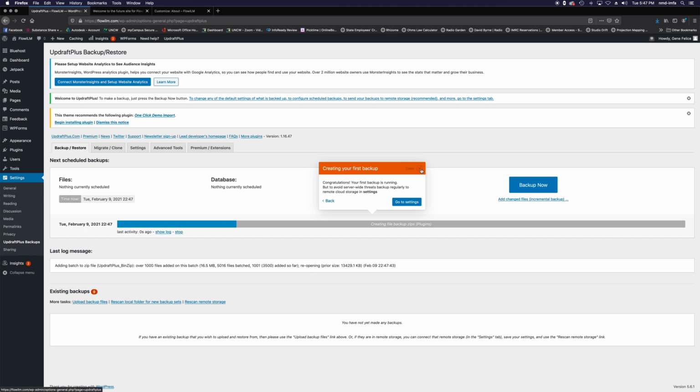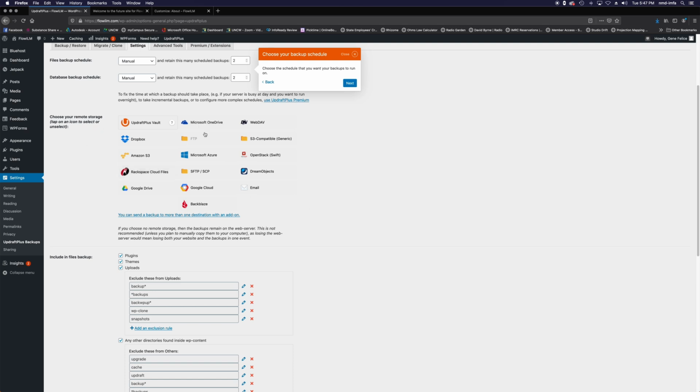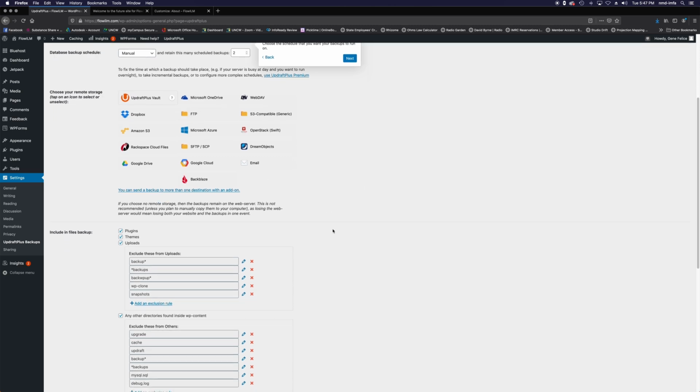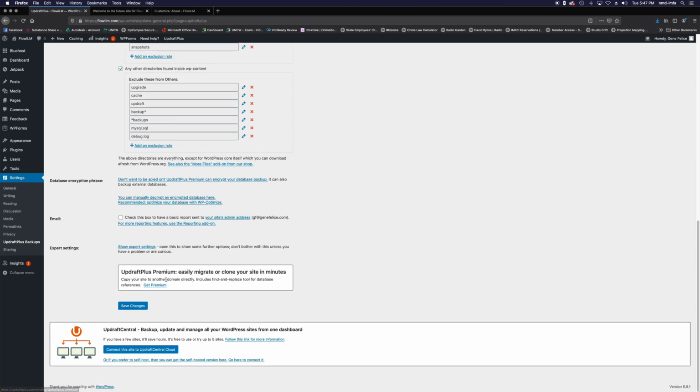And then I can go to my settings and I can choose, right now it's just going to this Updraft Plus vault, but you could put in FTP settings and save it to your server. There's a lot of different ways to do it, and what all you want to back up as well, and whether you want to get an email after it's backed up with a report and all of that stuff.